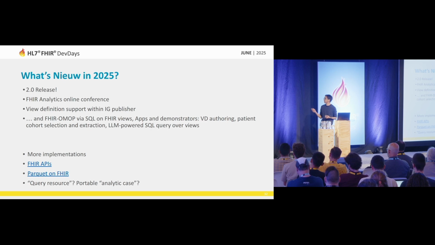And then I just listed out a number of things that we're working on or what's new in 2025. There's an approach being taken for mapping FHIR to OMOP using SQL on FHIR views. And then there's new tooling coming out for graphical view definition authoring, things like patient collection and patient cohort selection. And coming up right after this, LLM-powered query over SQL on FHIR views by Bashir.